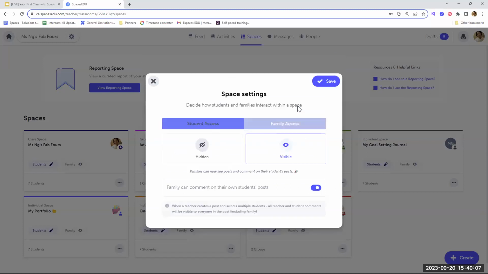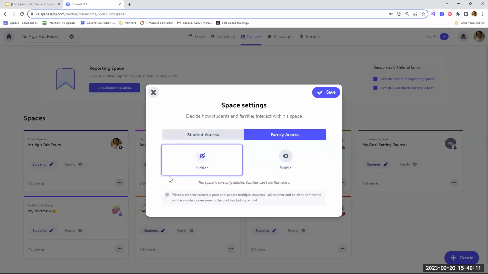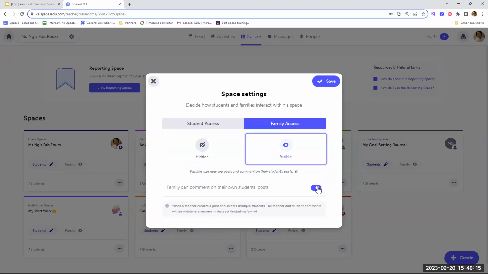As for the family access, you only have 2 levels here. You can hide the class space from families, or you can make it visible and also choose to give them access to the comments section.